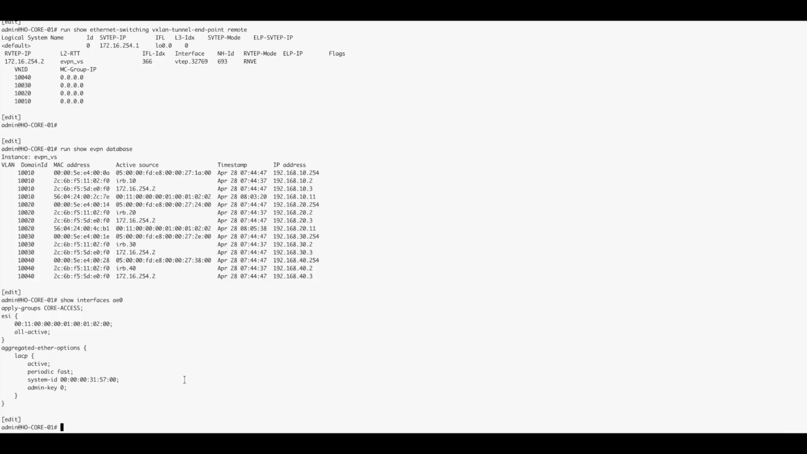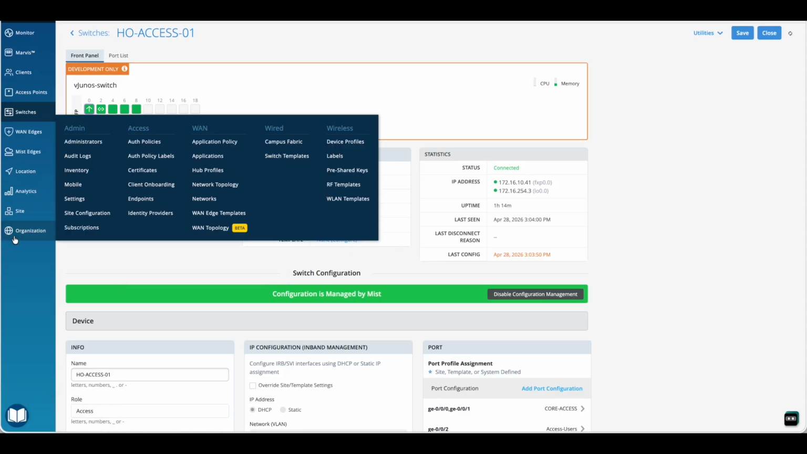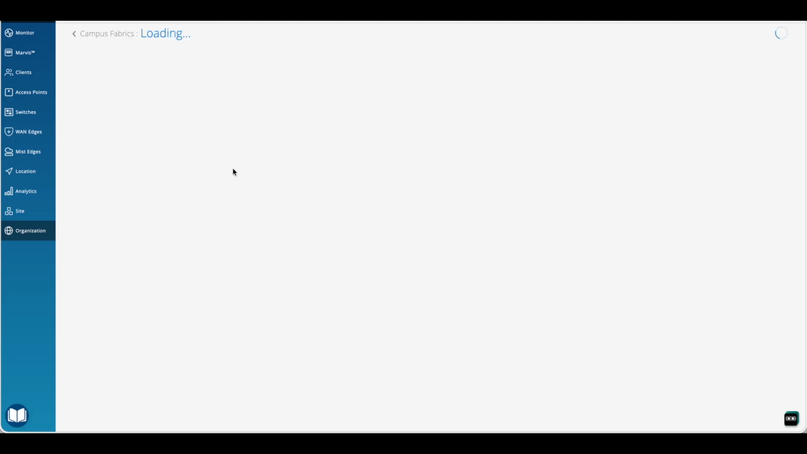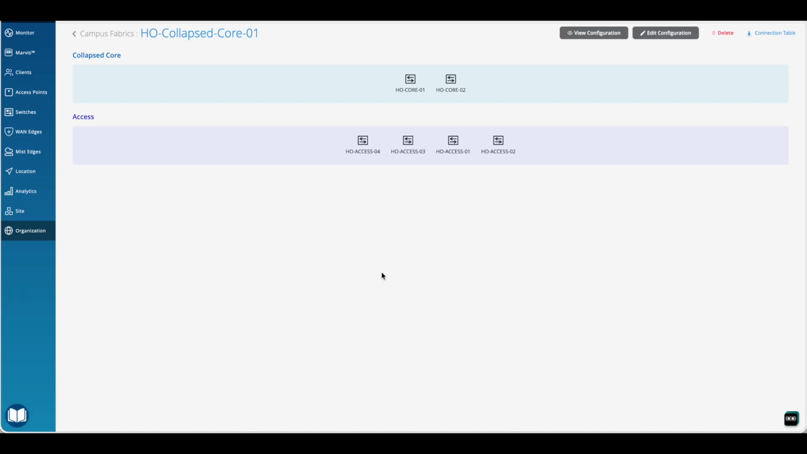I think that's how easy it is to build the campus fabric using Juniper Mist, and I have walked through the detail, a little bit of concept of EVPN.